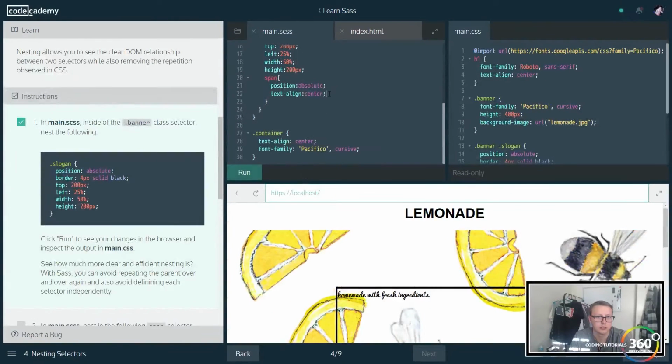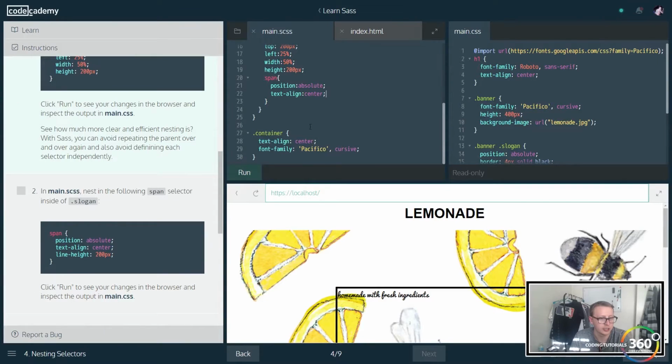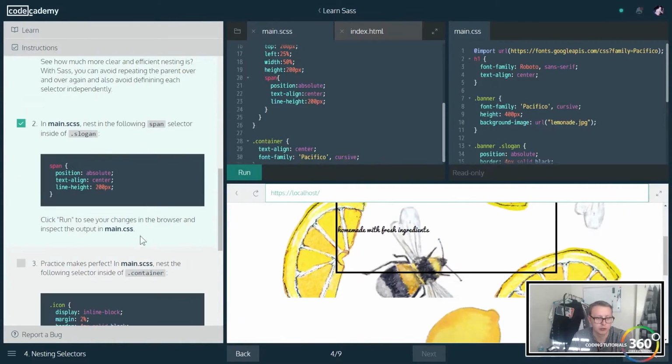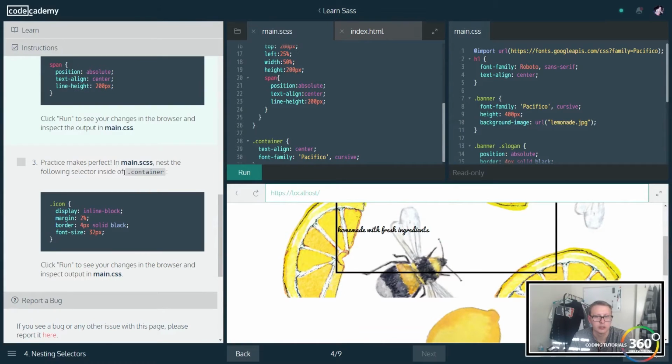Let's just go ahead and do text-align, and then they wanted line-height, and we want to put 200px. Let's go ahead and run that. Cool. So it inherited everything else.